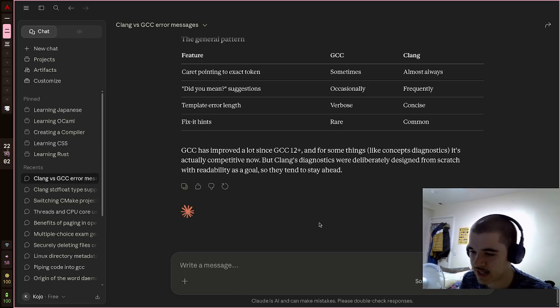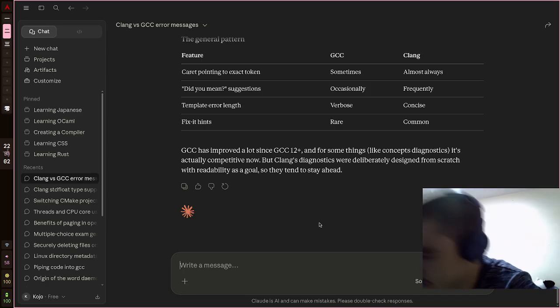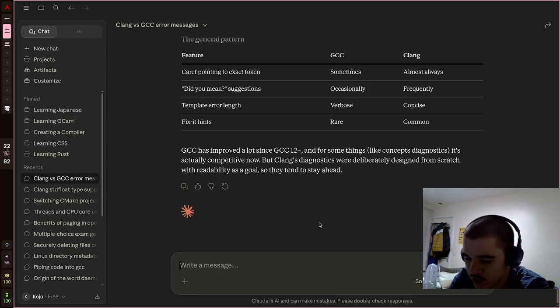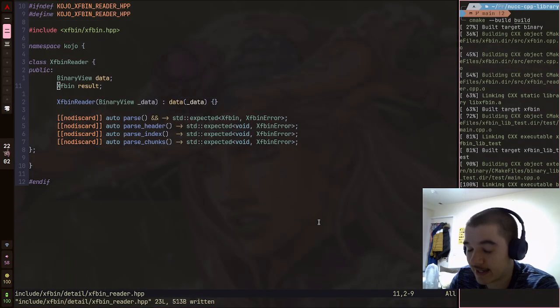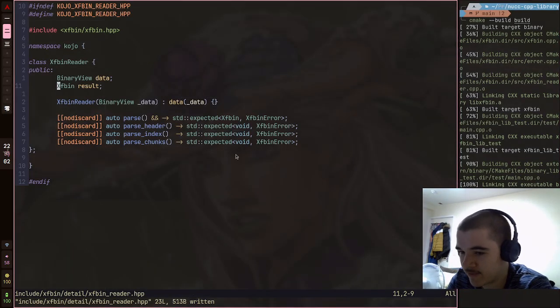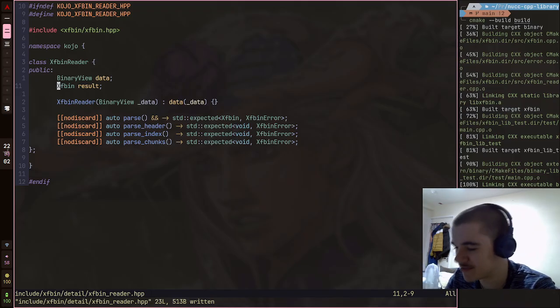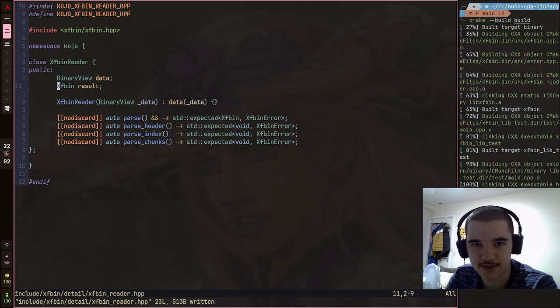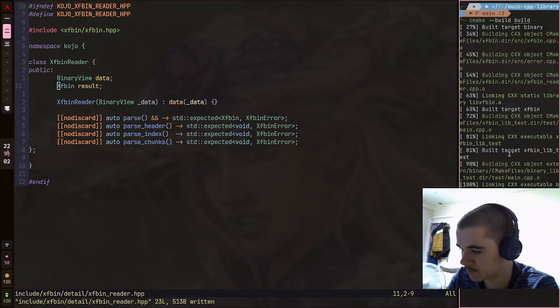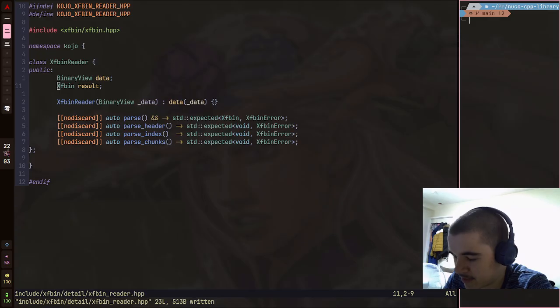Clang is where it's deliberately designed from scratch with readability as a goal. Right, so GCC just hasn't really caught up. I do like that Clang exists, by the way. I think that even in this seemingly communist FOSS, free and open source software movement, having competition is still really important to just have things be good, and I think that's really cool. I'm a big supporter of that.